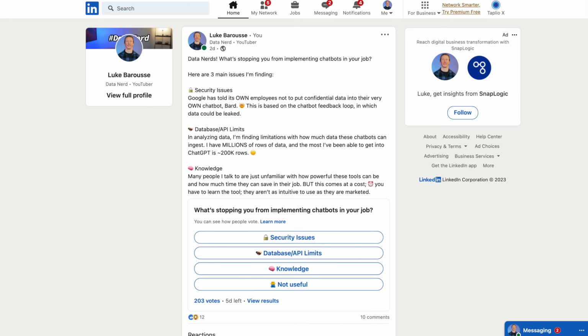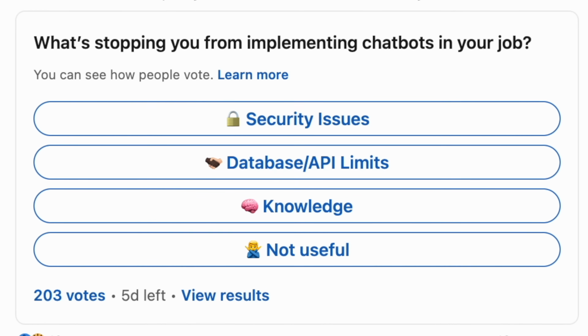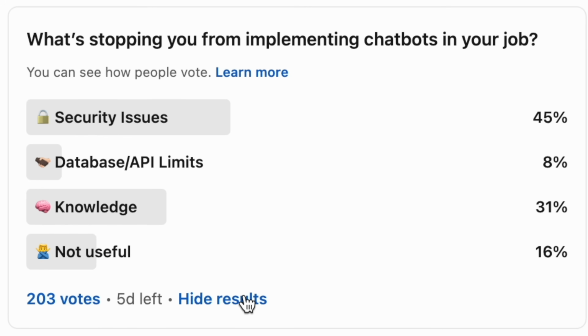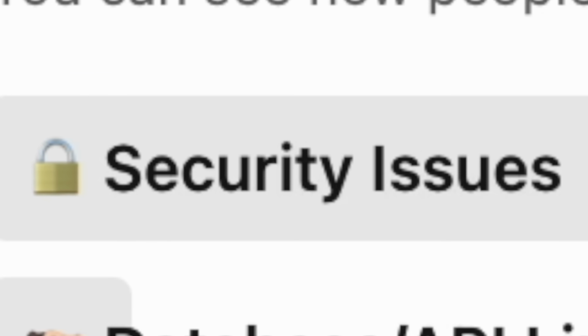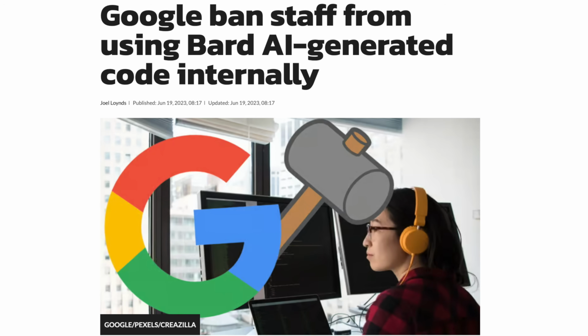So I polled my subscribers on LinkedIn and Twitter, X, and asked them what is stopping them from implementing this tool in their jobs. And it was a resounding consensus that they had concerns with security issues. You see, these chatbots take these prompts and also data that you give it to then be used to build on and improve these chatbots. The problem is, if it's confidential data, it could be seen by the reviewers of this chatbot. Or even worse, it could be fed back into this chatbot and potentially be prompted by another user and seen by them. It's kind of a big deal.